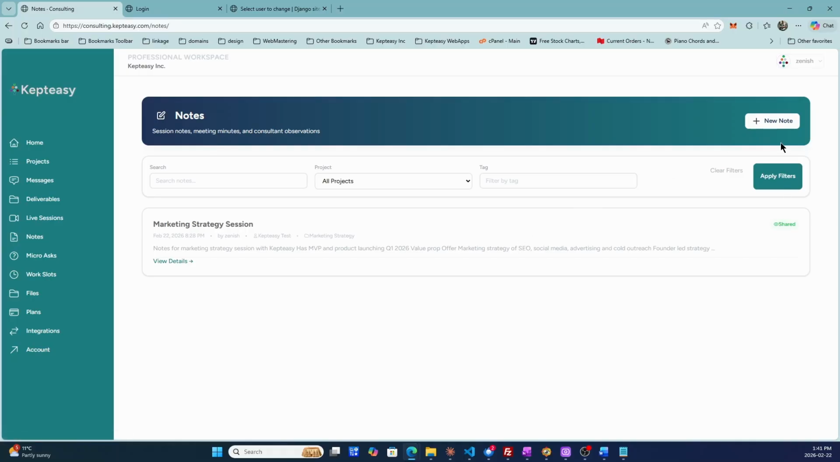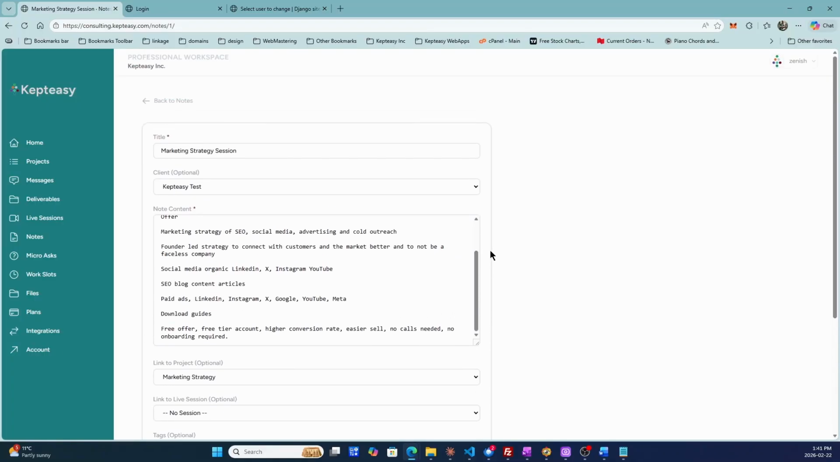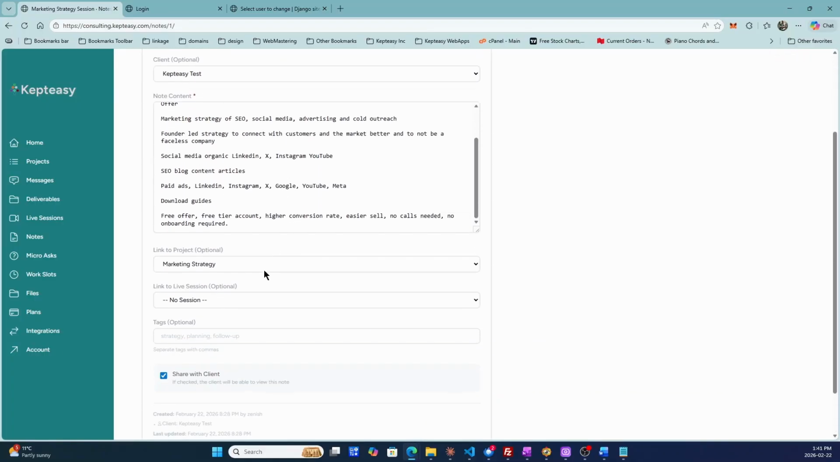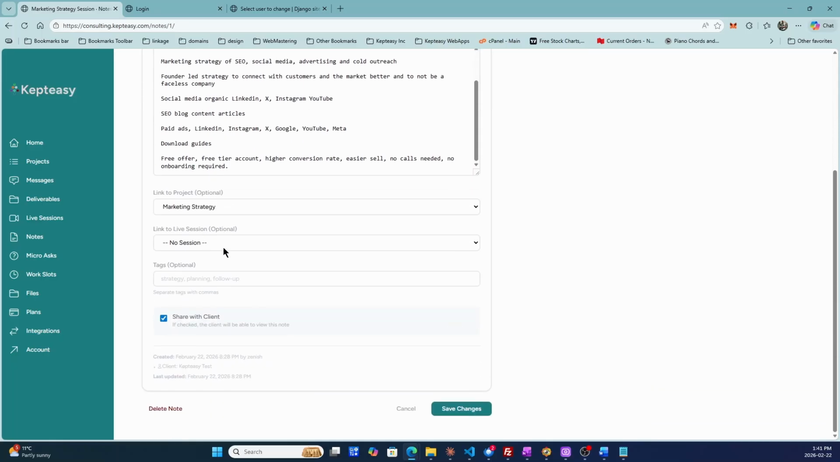You can do manual notes. So let's say you just added this for the client, and then you have a nice editable one on your side. You can make changes. You can link it to a client, to a project. You can link it to a live session, and you can add tags, and you can choose to share it with the client or not.